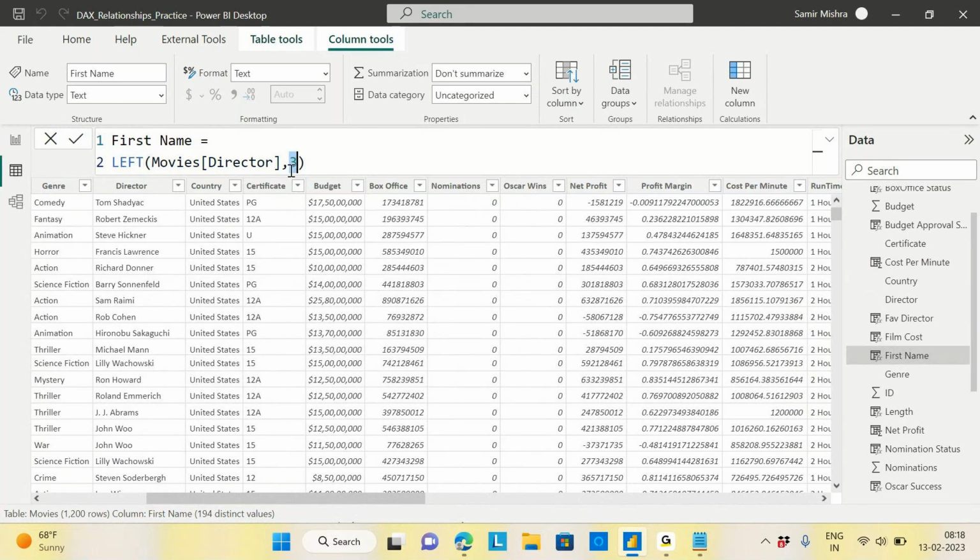The first part is fine. This is the director column only. But for the second part, we need to identify on each and every director name on which place the space is present. That we need to find out first. Make sense? So before writing the left function and all, let me remove this, and we need to find the space first.